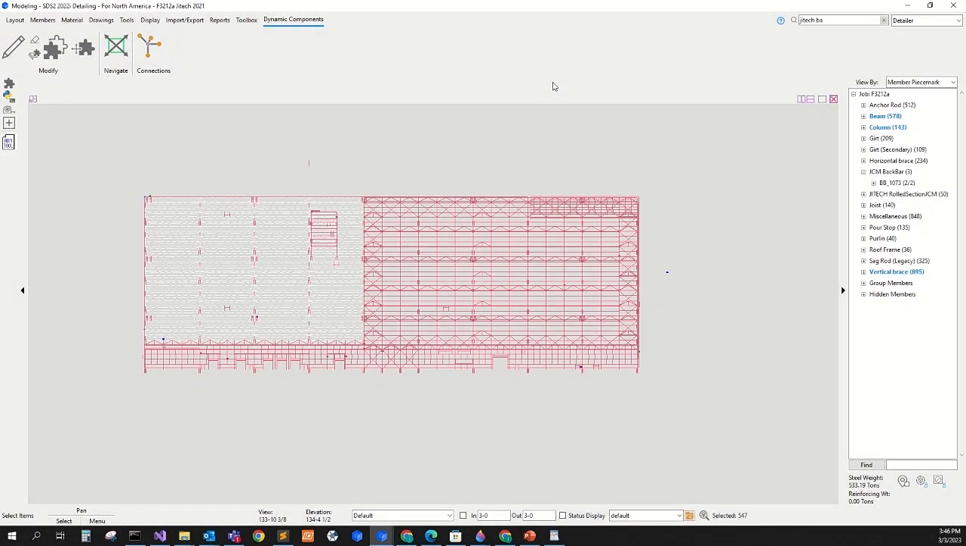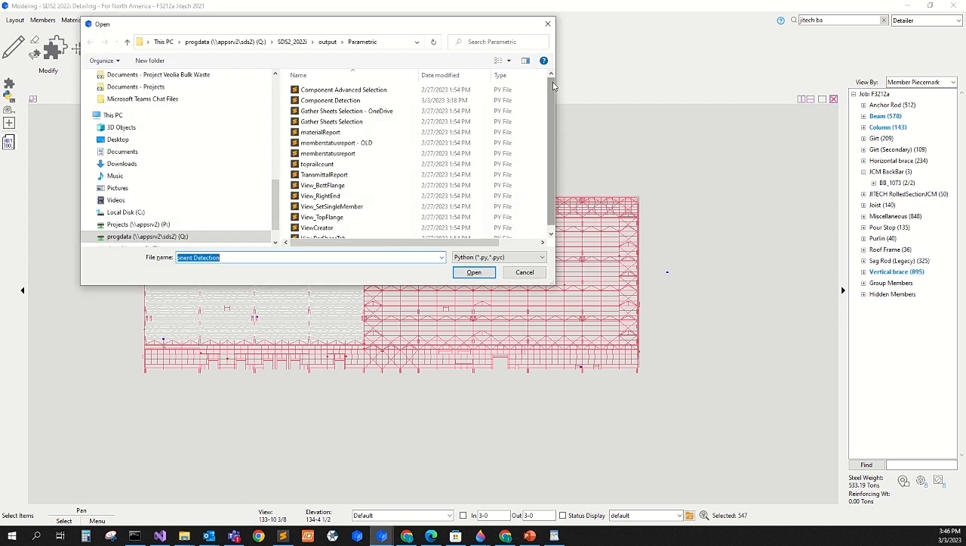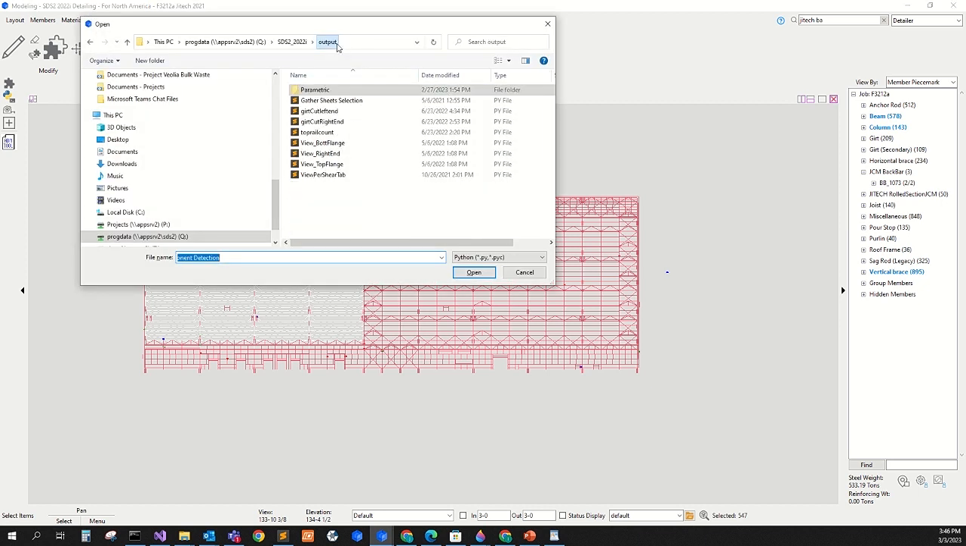This is a tutorial on component detection and selection using parametrics. In order to access all the available macro files, you're going to click O and P on your keyboard in order to access the output folder. So when you first open it up, it's going to bring you here.